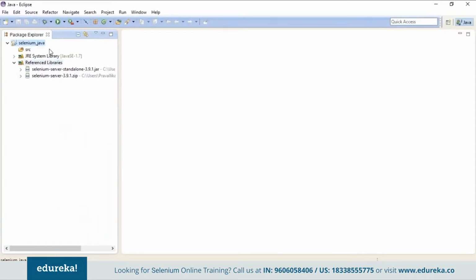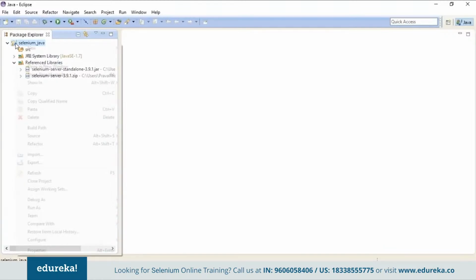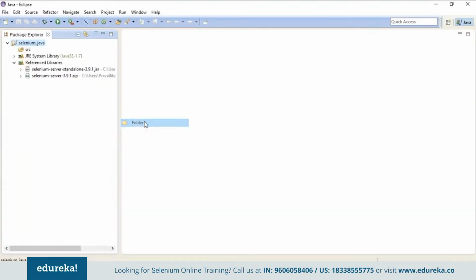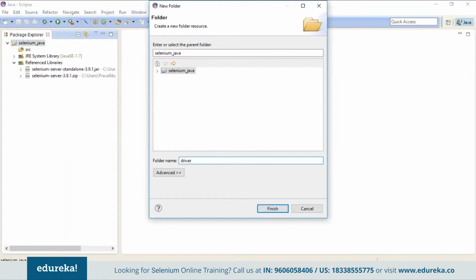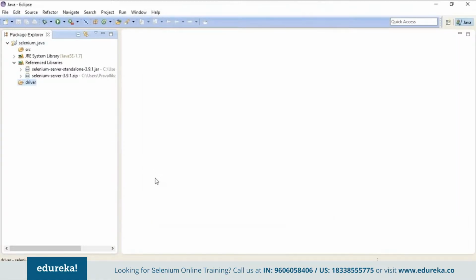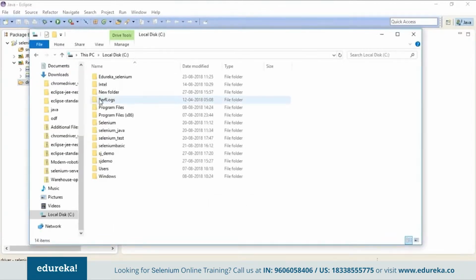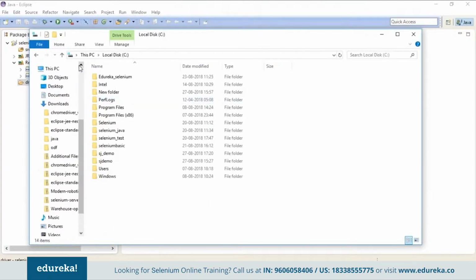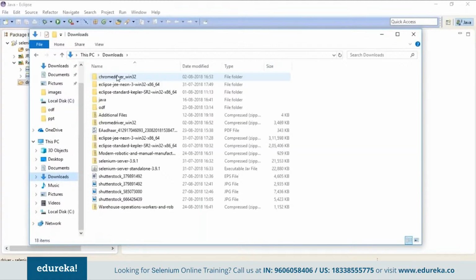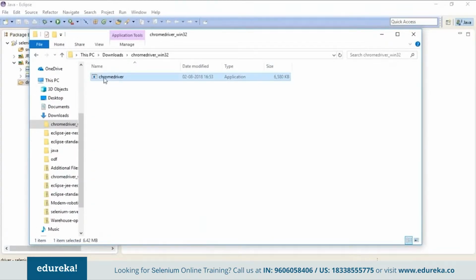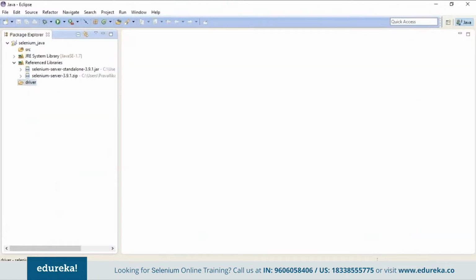Next, I need the Chrome driver as well. So I'm going to create a folder. So new folder, and the folder name I will type as driver. This is for your Chrome driver. Folder has been created. Now I need the location of my Chrome driver. So in my case, it was in the downloads section. Yes, downloads, Chrome driver. This is my application location. I'm going to copy this and paste it here. So Control C and Control V. This is your chromedriver.exe file. So with this, we're done with Selenium and Chrome. So we've integrated it.